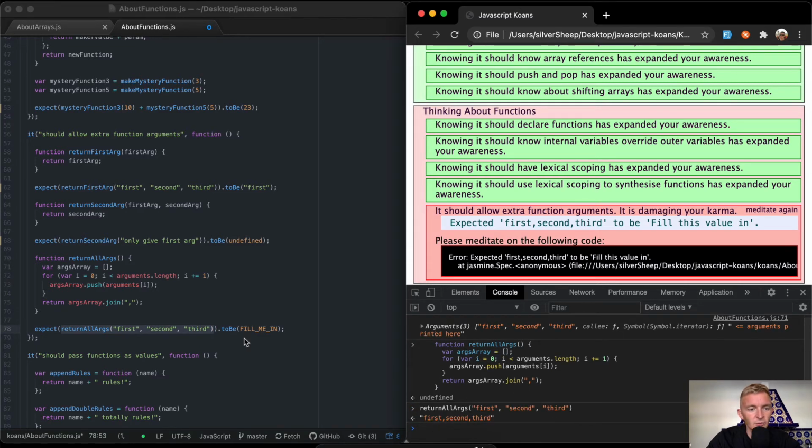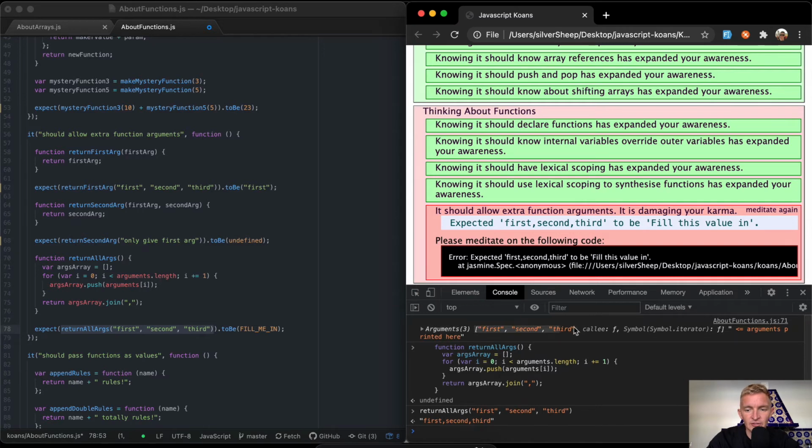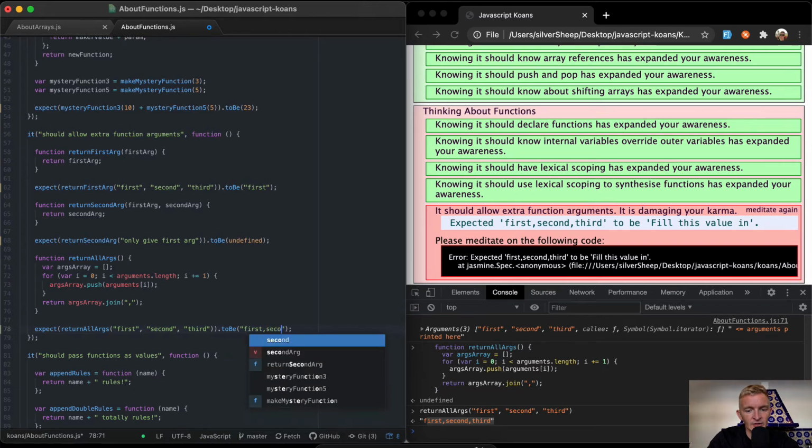Cool. So what it's done is it's taken the arguments, which is this array, and it goes .join with a comma separating the values, right? So it's going to take each of the values and put them together into a single string separated by commas. So it's going to be like that. So we're going to want to do a string, and it's going to be first, second, third.